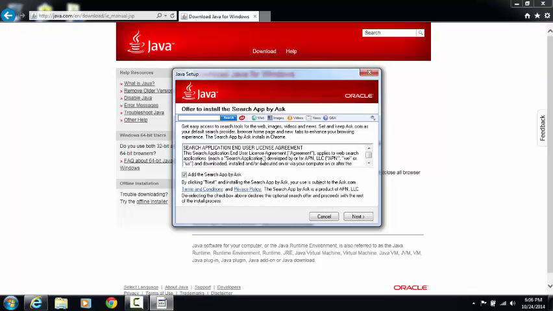Java's a little more upfront with it. See, it says right here, offer to install the search app by Ask. Most people, when they install programs, next, next, next, next, next. Where did it come from? Well, you didn't uncheck Add search app by Ask.